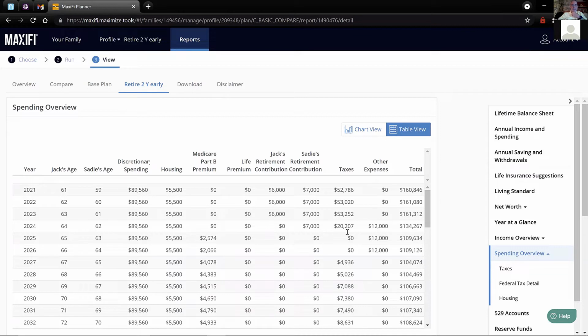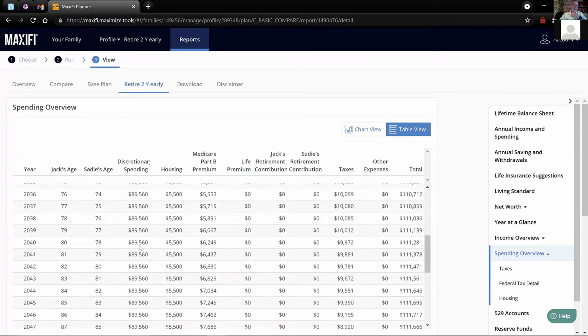And then again, the kind of magic of this program is that they don't tighten their belts for 24, 25, and 26 because they're paying 12,000 a year. The MaxiFi is already on top of that, and it's cascaded the consequences of those 3 years of expenses across the whole life of the plan.